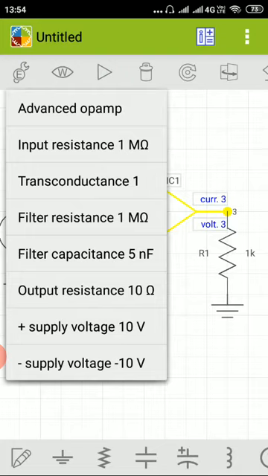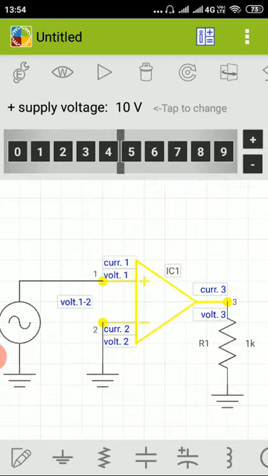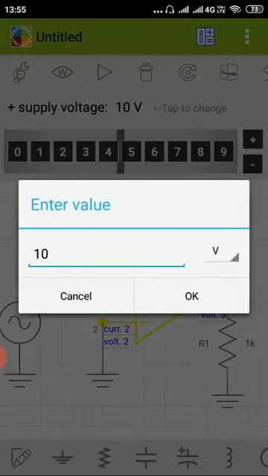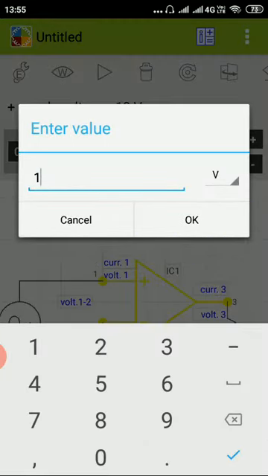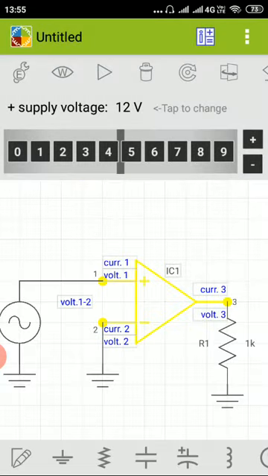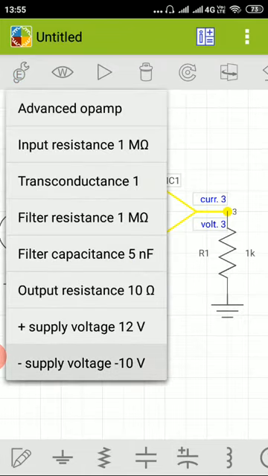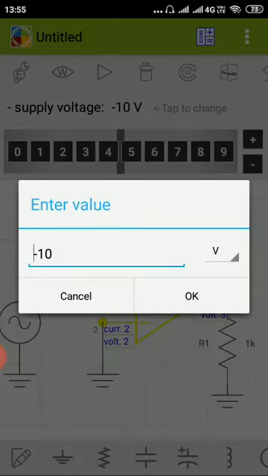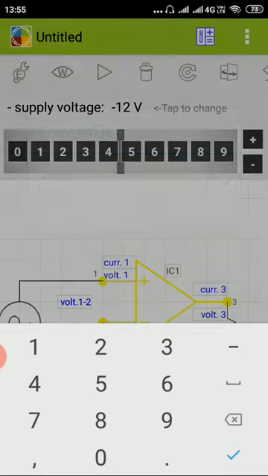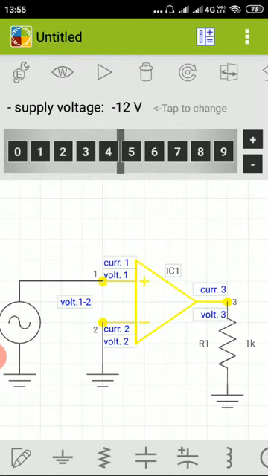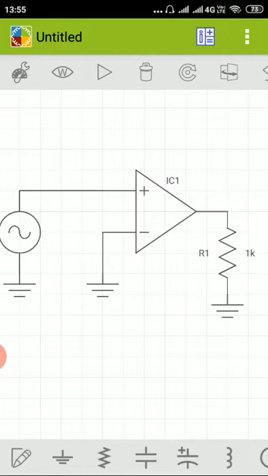So if you want to change the voltages, we have to select that. So I will just click on the plus supply voltage. Okay, and here we can see that plus supply voltage is given as 10 volt, and if you want to change that, it is shown here, you have to tap on that. So now I will adjust it to 12 volt, and similarly I will change the minus supply voltage also to minus 12 volt. Okay, so now the supply is given to the IC.